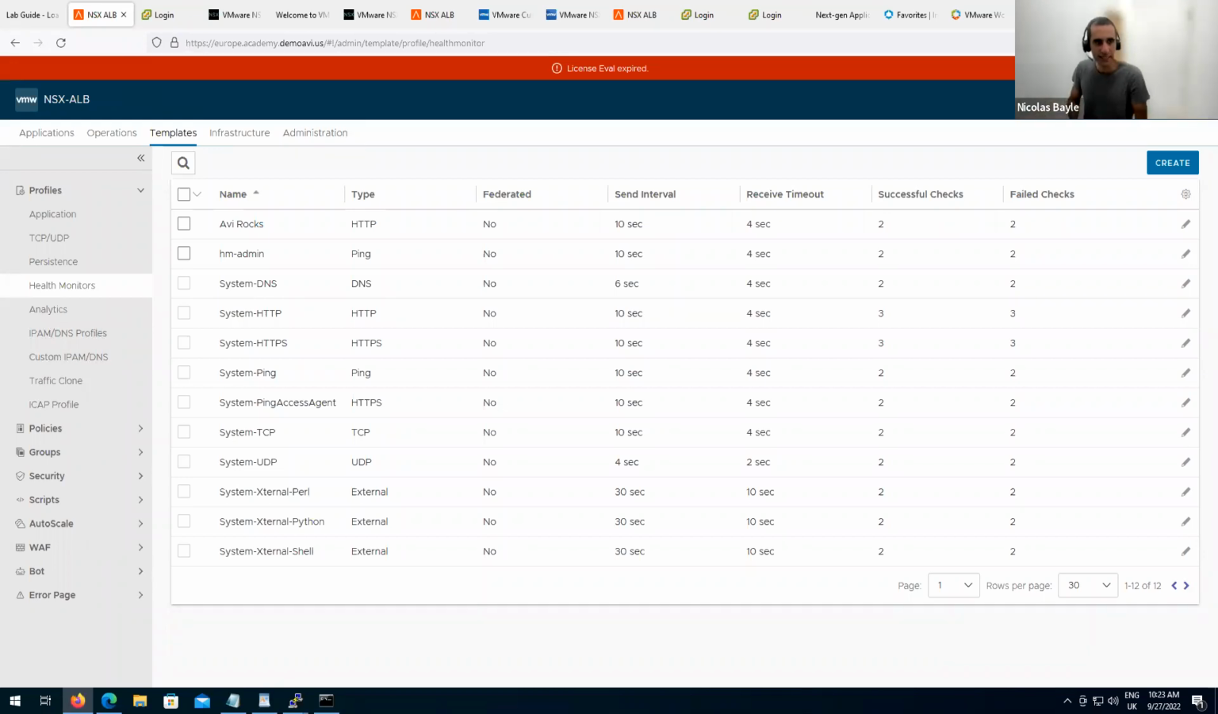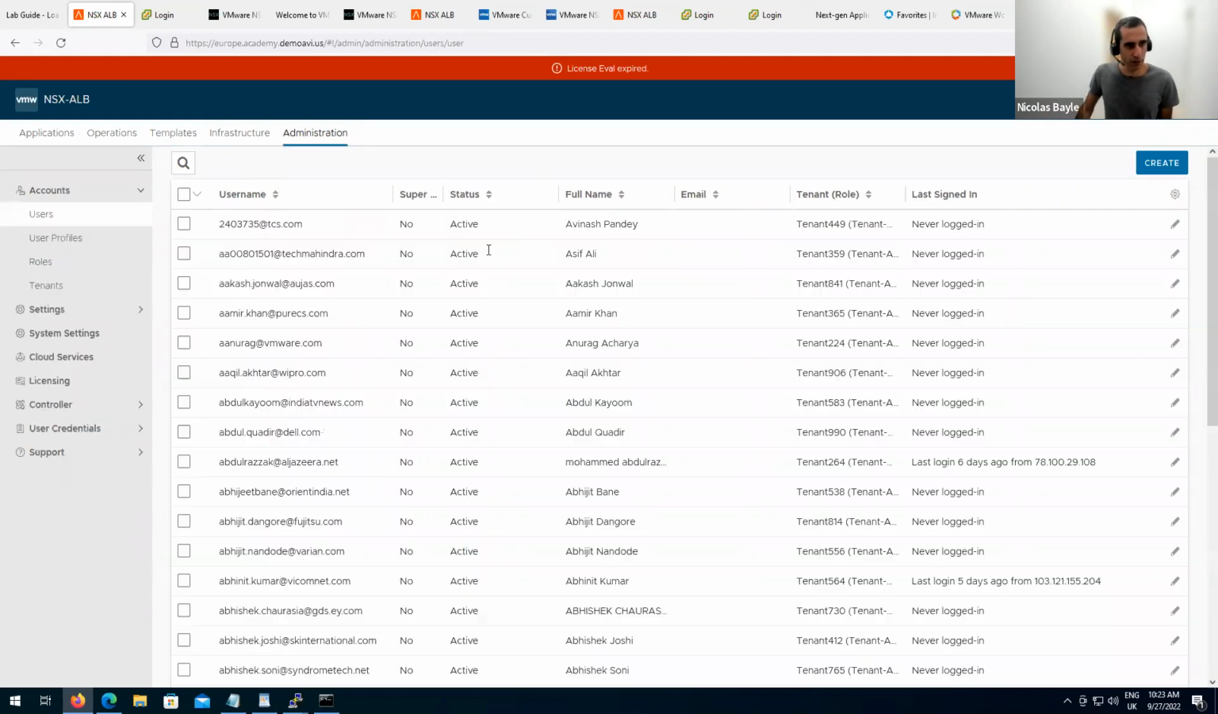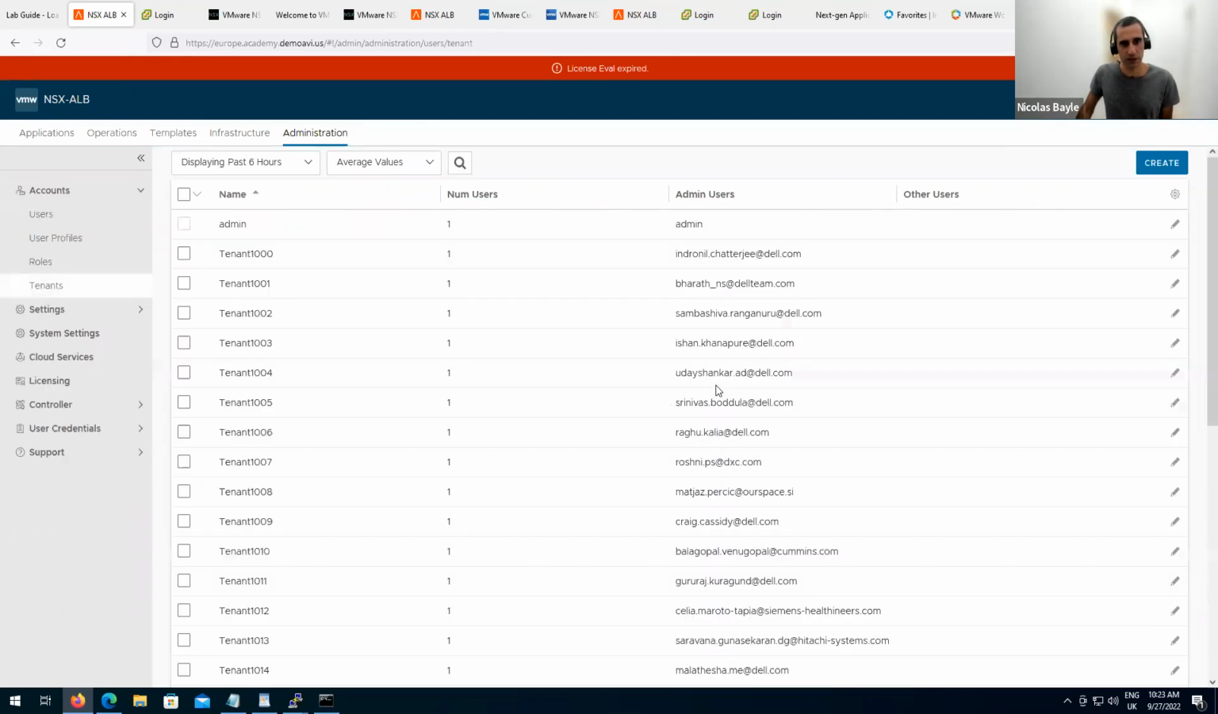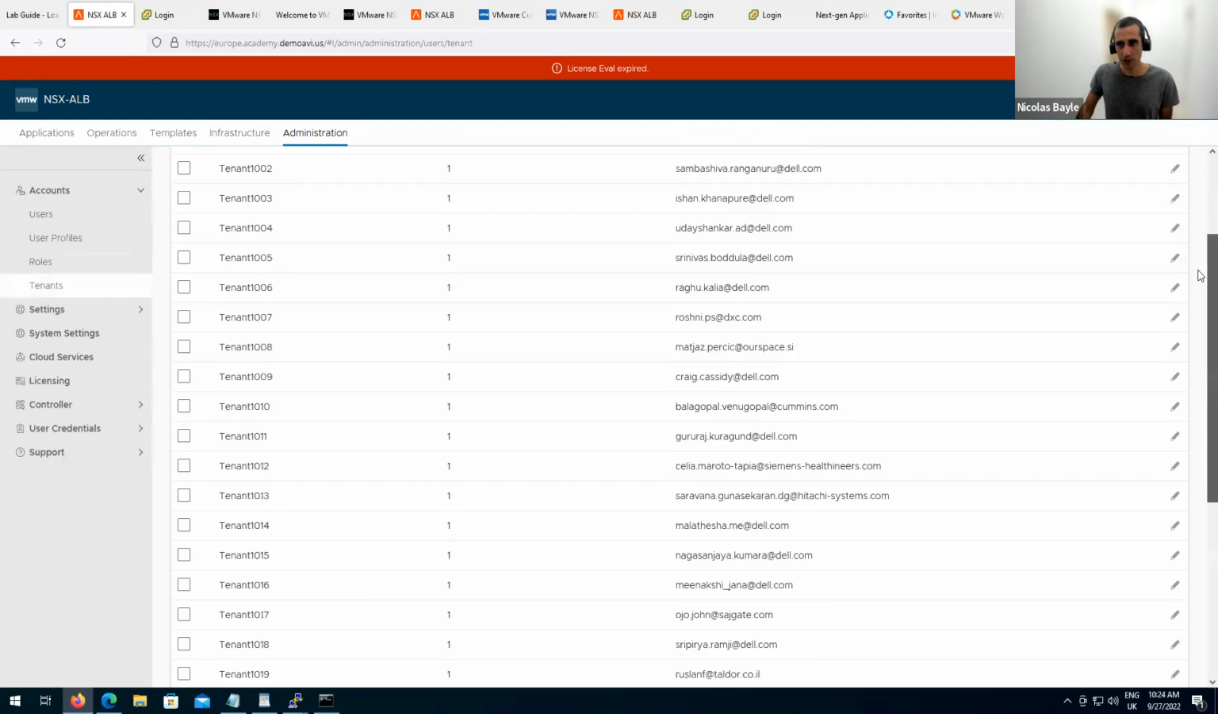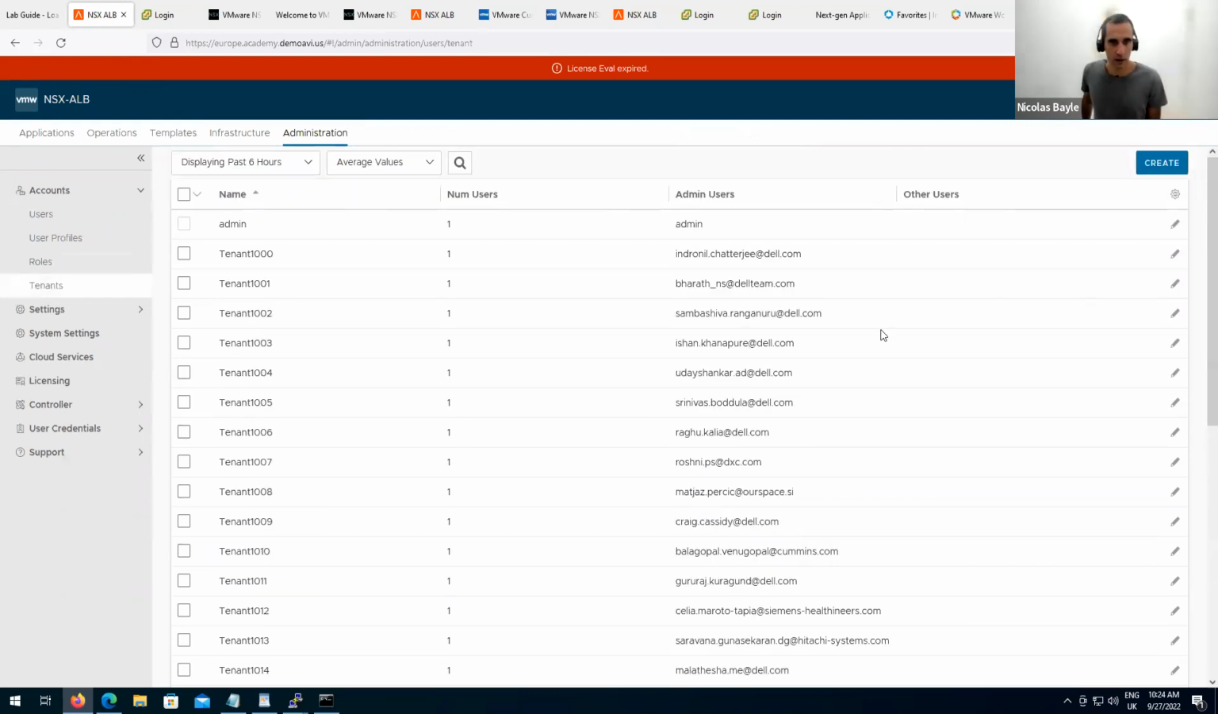So this is multi-tenancy. How do you create a tenant? Well, you go under administration here, and very easily, as you can see, under accounts, what do you have? You have tenants, right? So you can see all the tenants that we have created. There are plenty of them, more than 2,000. So for such a use case, AVI scales very well. You can create a lot of tenants.